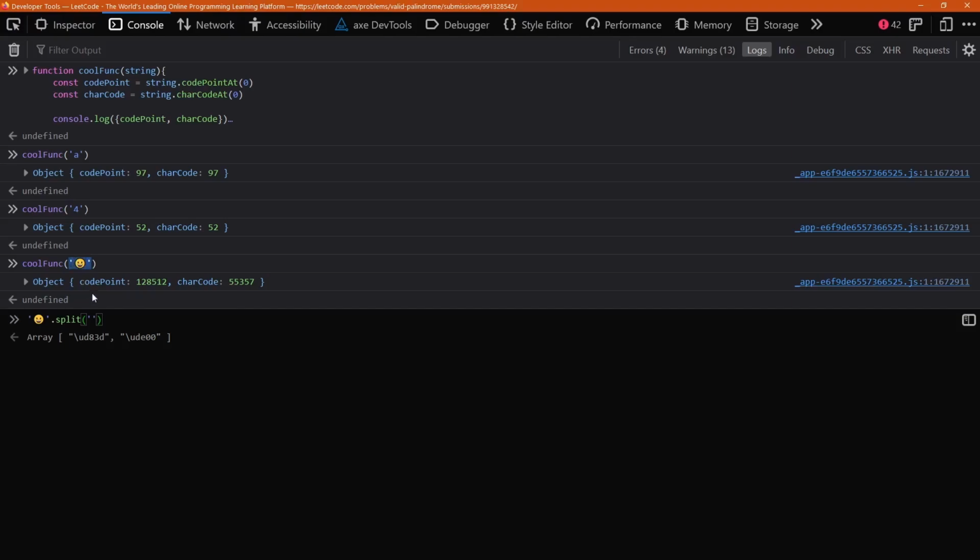And just because we can do it, I think these would be different if we do code point. Oh wait, no, we're going char code at. Yeah, so 0 and 1 have different char codes. And I believe they should add up to the right thing. Oh no, they don't. Interesting. Well, I might need to look more into that later.